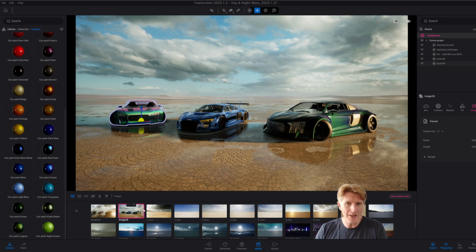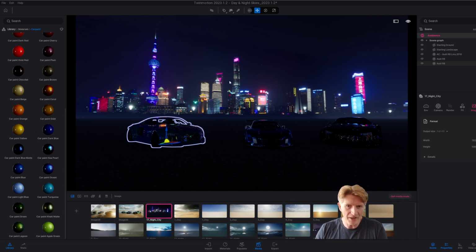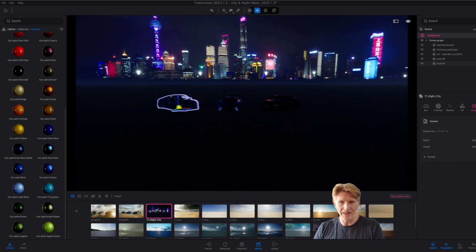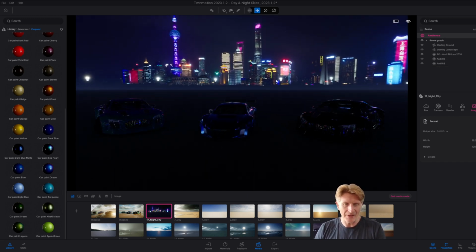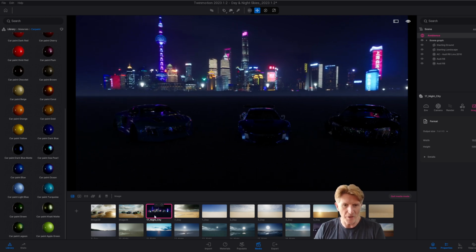So I'm intrigued to see what would happen if I place this in a different kind of context. Much more of a kind of nighttime context. So I'm going to try and work with this one for a bit now. So I think the first thing we need to do here is just zoom into our cars, and basically we need to get a little bit of life going on in this image.